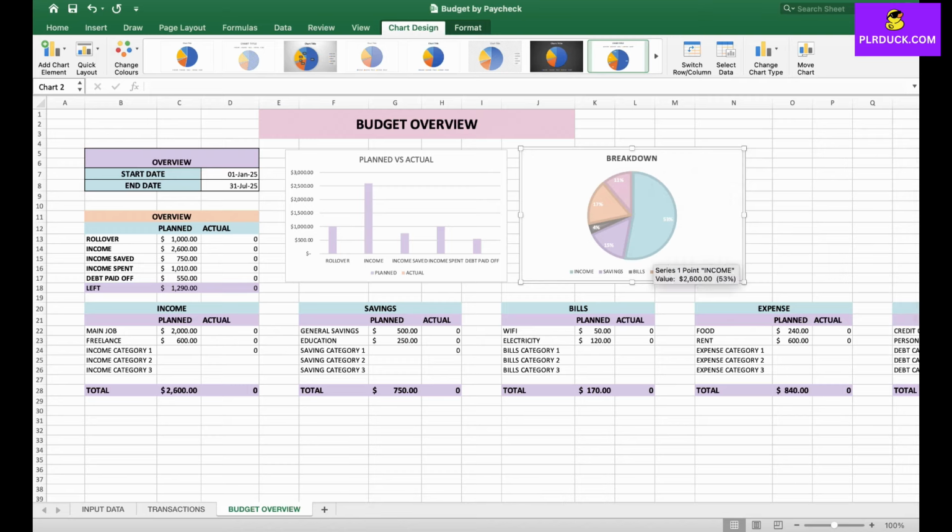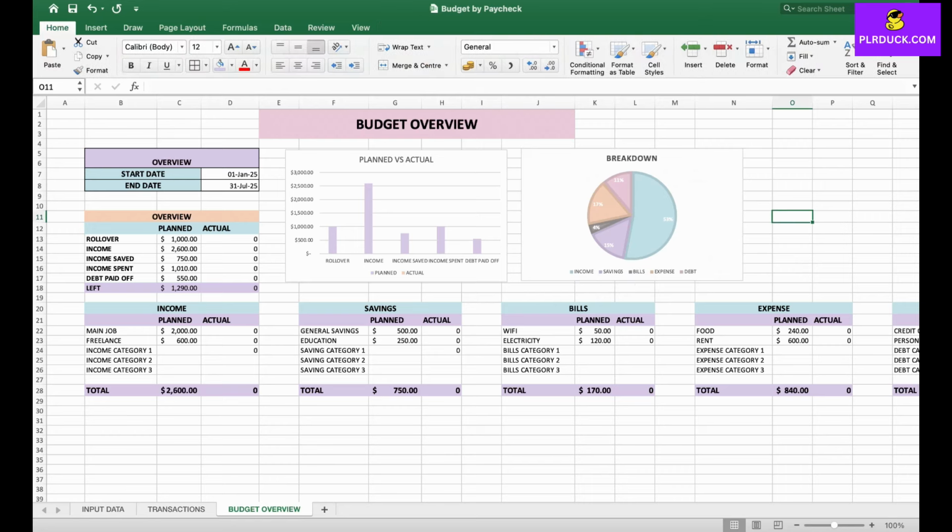With this, you can easily say that 53% is our income, and then you can see how much is going to savings, expense, bills, everything you'll be able to see with this complete breakdown chart. Now let's try to create one more chart.